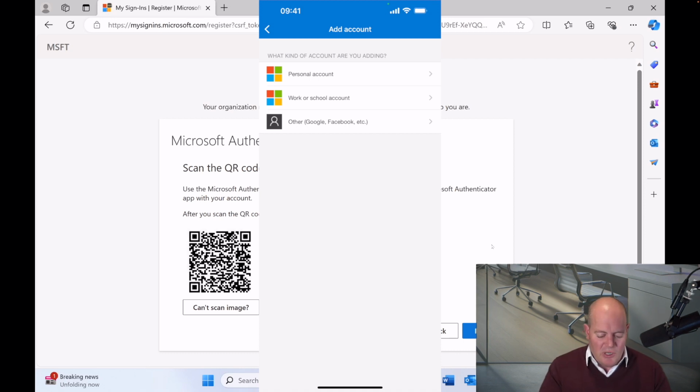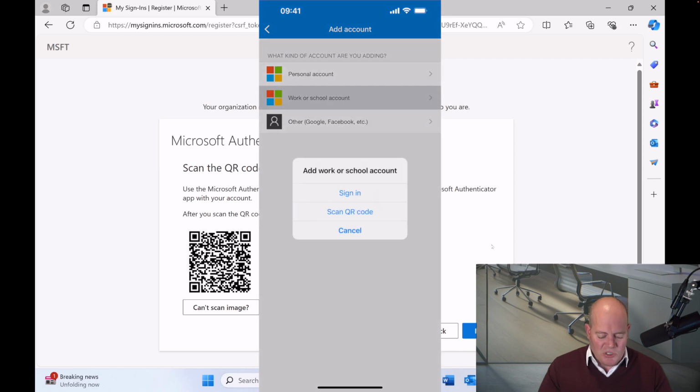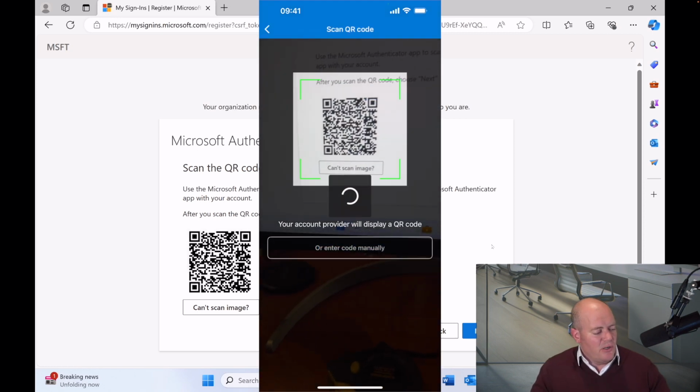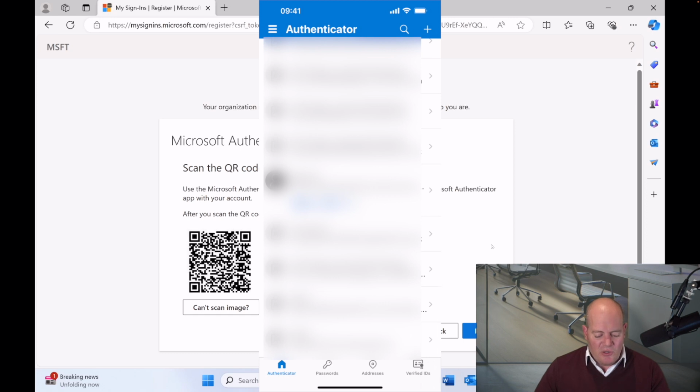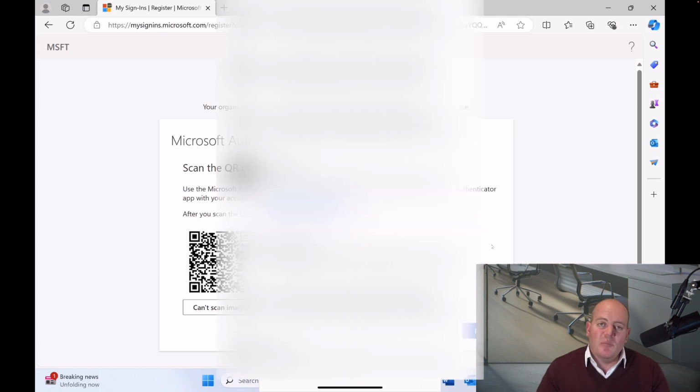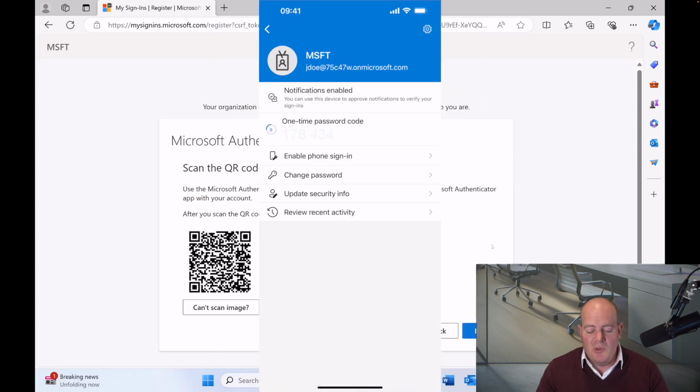So we're going to choose work or school account, and now it's going to give us a few options. We can sign in. We're not going to do that. We've got a QR code, as we can see that the funny pattern that's displayed on the screen is a QR code. So we're going to click scan QR code. Our phone will then give us a little image on the camera. We can hold it up, scan the QR code, and the account will be added at the bottom of the list. If you've already got some stuff configured in Authenticator, it will get put at the bottom.